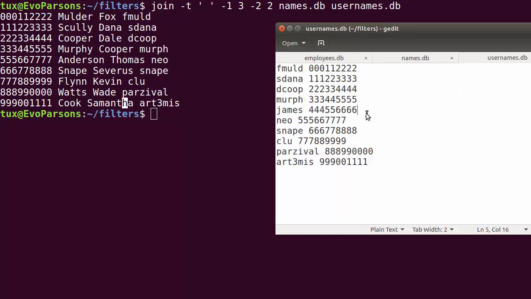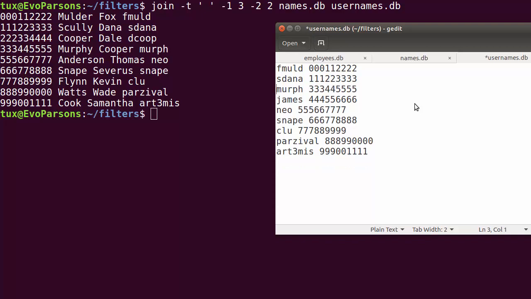And I can verify that this is symmetric. Here I still have the username entry for James McPherson, but it's no longer relevant. I'm now going to remove the entry in usernames for Dale Cooper, T-Coop, okay?